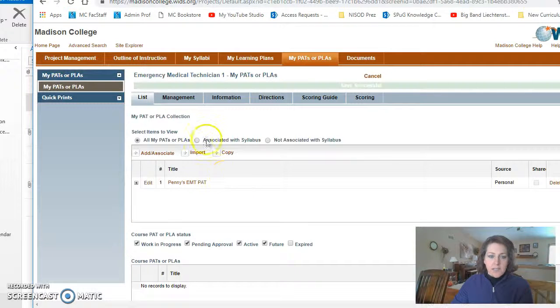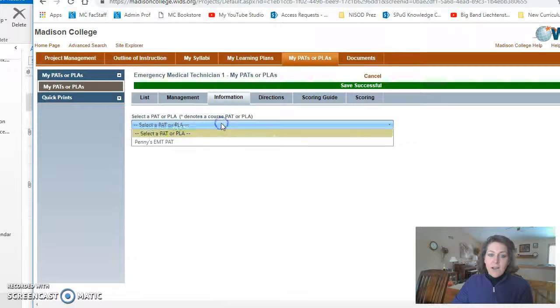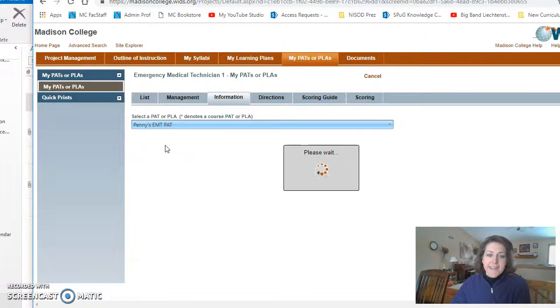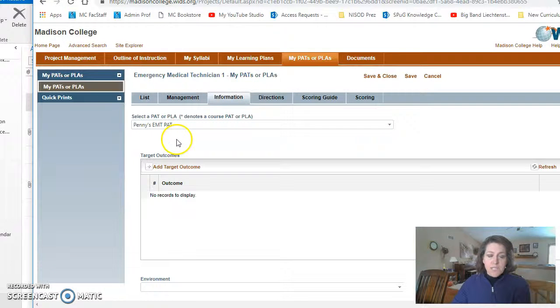WIDS is always a little bit slow. Then I'm going to click Information. Now I can see my PAT. Nobody else but me can see this. When you build yours, nobody else but you can see it until we export it and you let me see it. So select your PAT from the list.